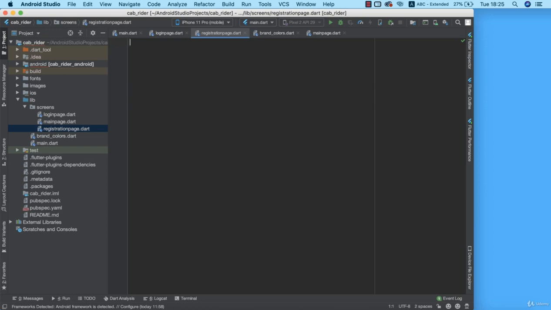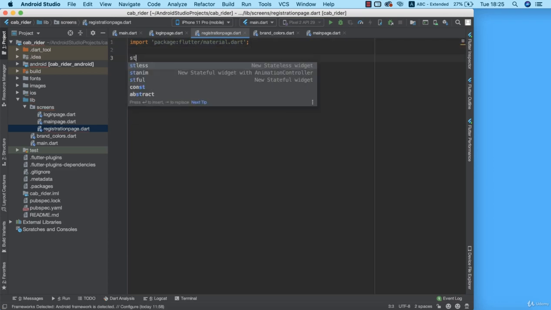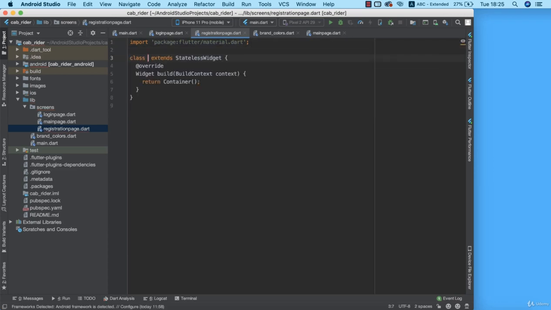Alright, so here I'm going to go ahead and import material.dart, which is usually the first thing that we do. Now the next thing we need to do will be to create a stateless widget. We're going to call it registration page. So while building an app, time is always of essence. I think that's why Flutter was even designed in the first place, to save us a lot of time.